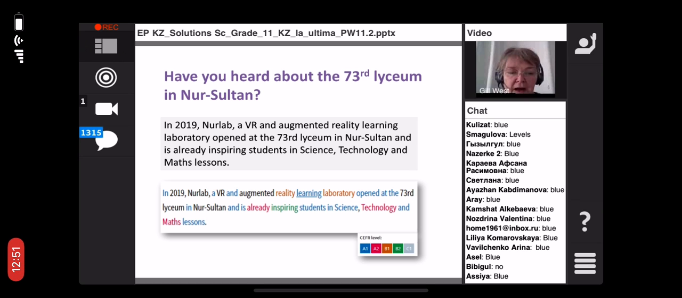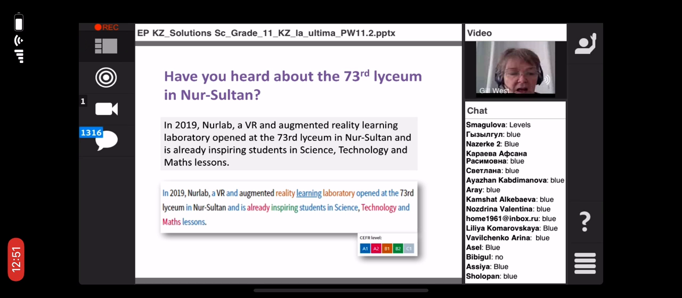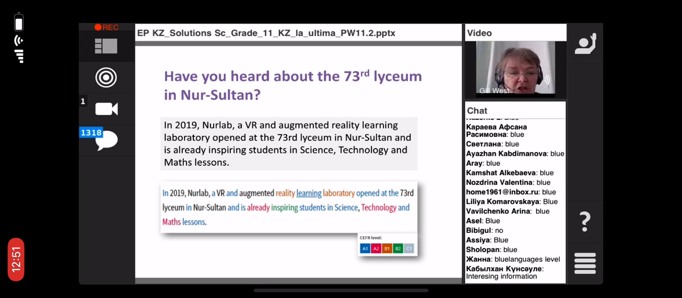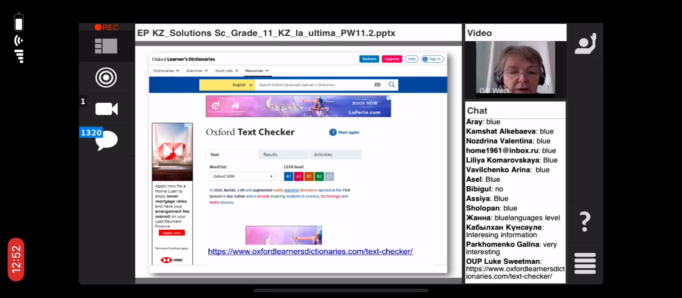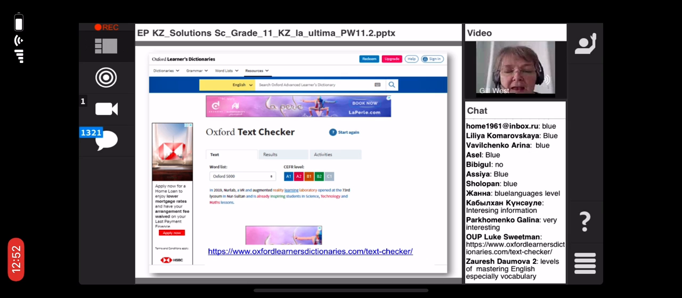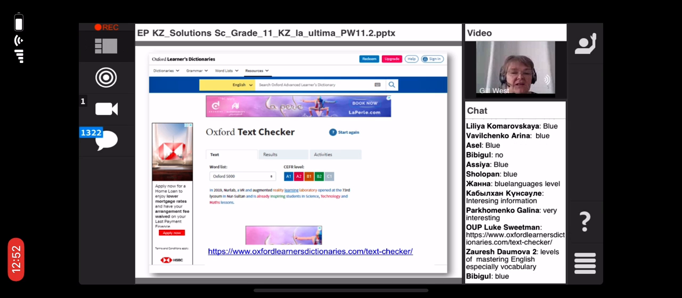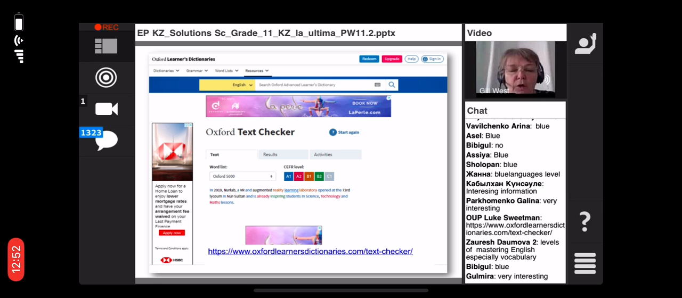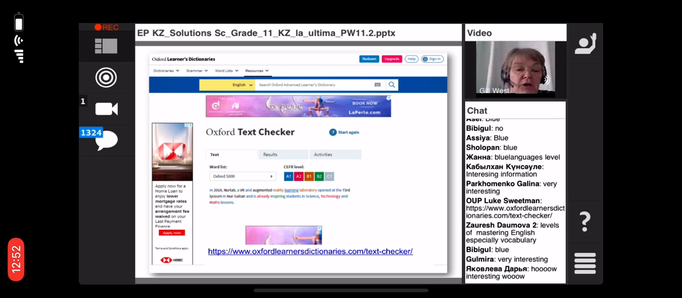And this is available free on the online dictionaries, and I'll just get that into the chat box where you can see where it is. Luke's just popped it in there. It's called the Oxford Text Checker, and it's part of the Oxford Learners Dictionary. It's free. You can type in your sentence. It will then analyze the words and tell you which level all of the words are.